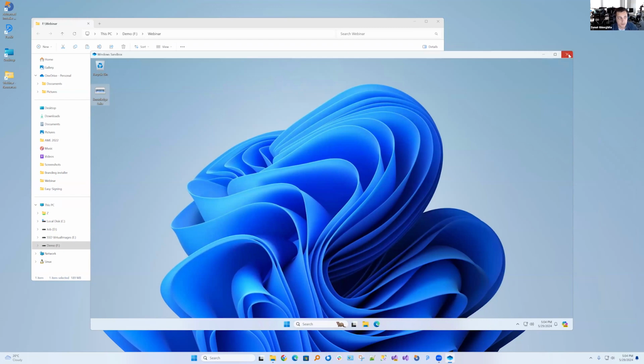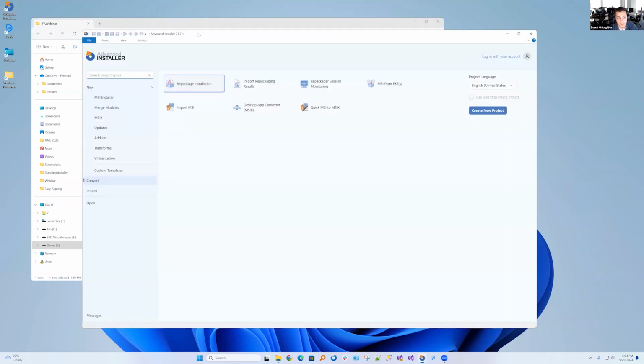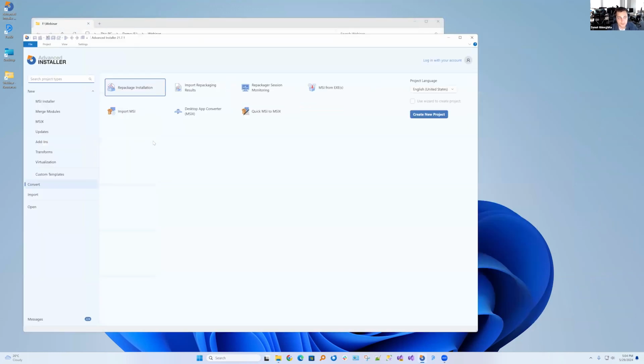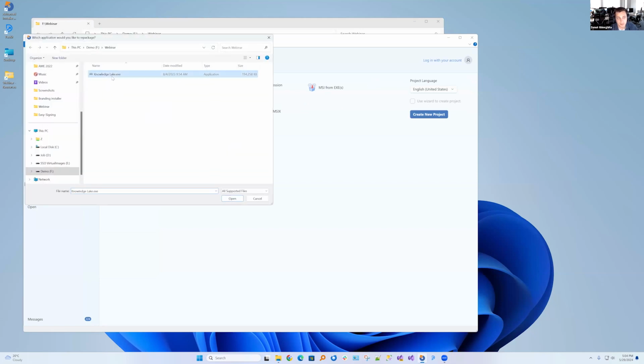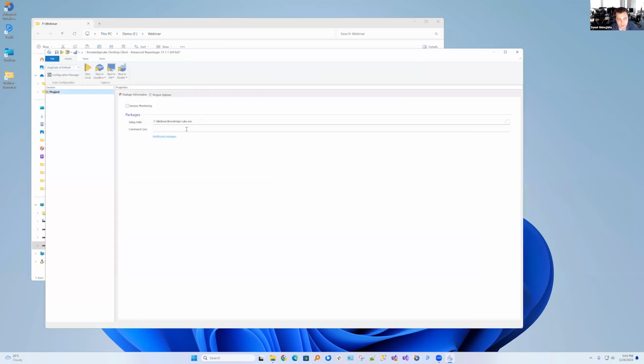So to repackage the installation into an MSI, for this I'm gonna start Advanced Installer. For those that are not very familiar with the Advanced Installer, you need to go under the Convert section and say Repackage Installation. This basically will allow us to select an exe package, in our case the exe package that we want to repackage, and convert the installation.